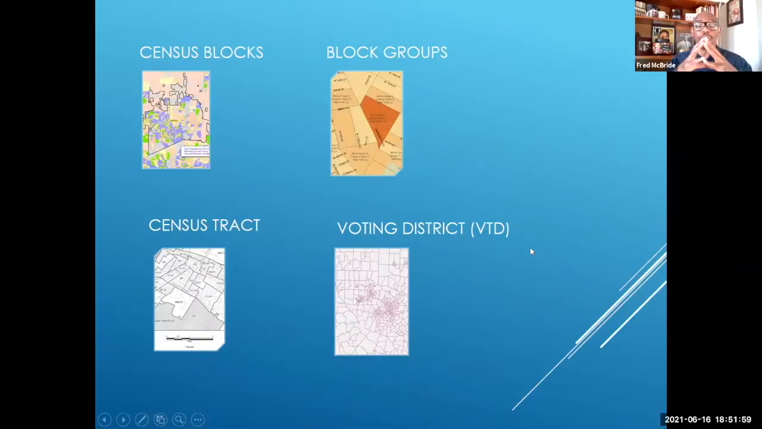On your screen in front of you are census blocks, and I have to time myself here because I tend to talk a lot. Census blocks, block groups, a census tract, and a VTD, or voter tabulation district, a voting district, also called a precinct.